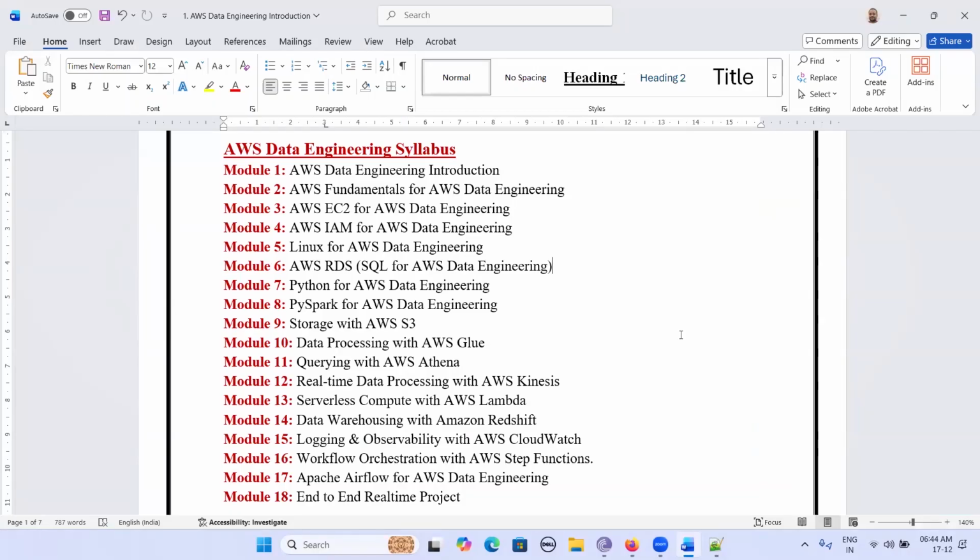Sir, what is the prerequisite for PySpark? No. Databricks is different. Databricks is similar to AWS Glue. Databricks also generates PySpark.